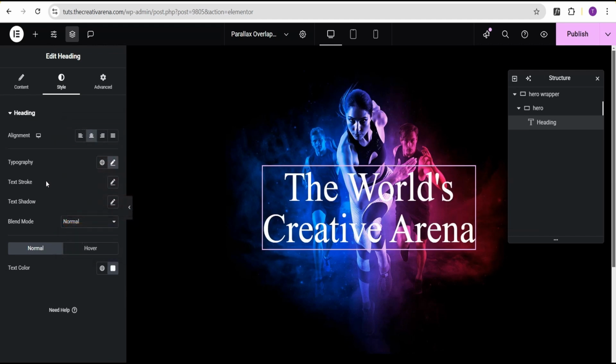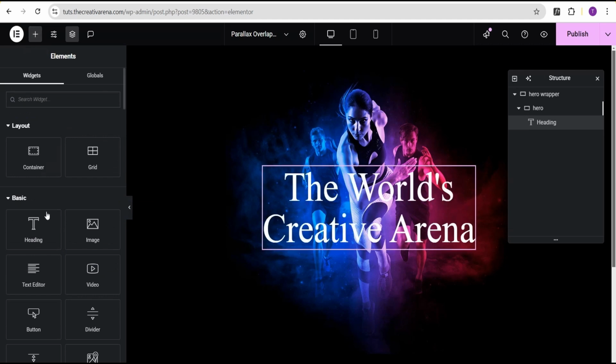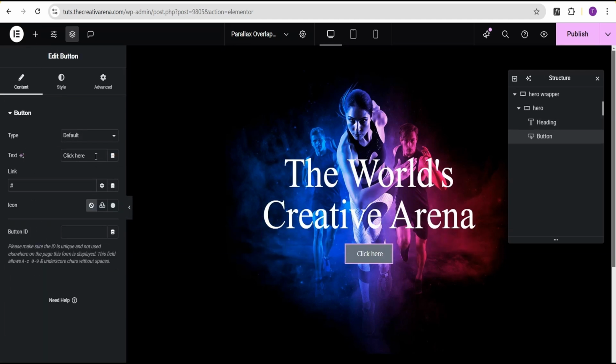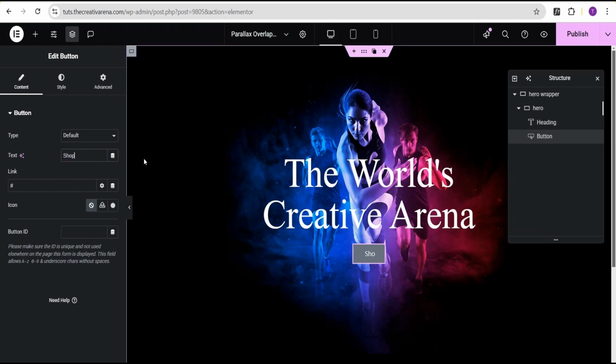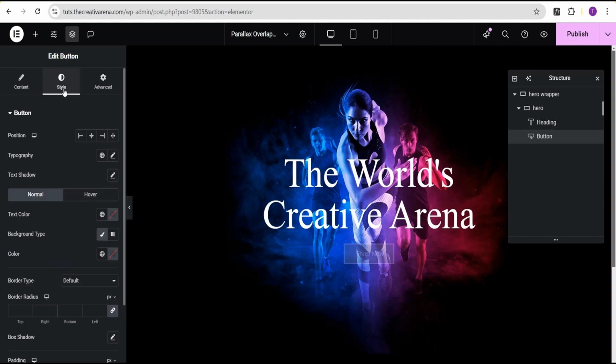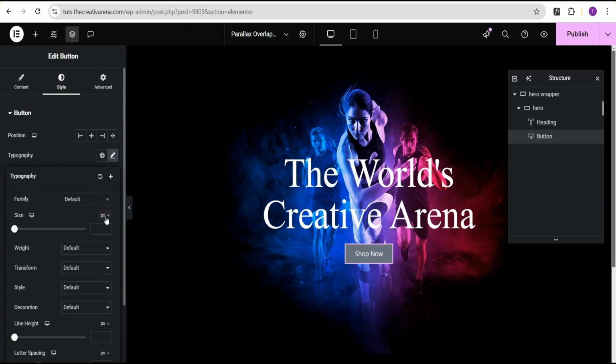Okay, and now that we've done that, we'll come back here to our element area and then drag the button widget and drop it right below. For the button text, I'm just going to set the text to shop now, and then come over here to the style option and tweak it a little bit. For the typography, come over here, set the font size to rem and then give it a value of 1.2 rem.